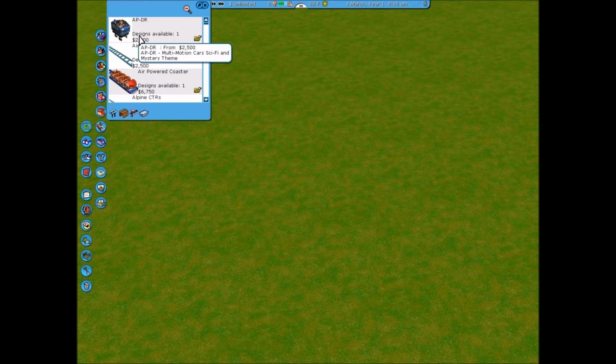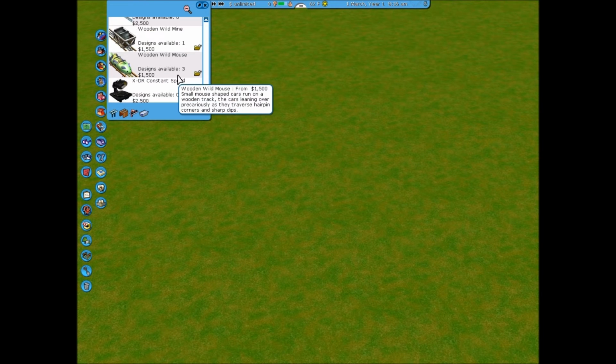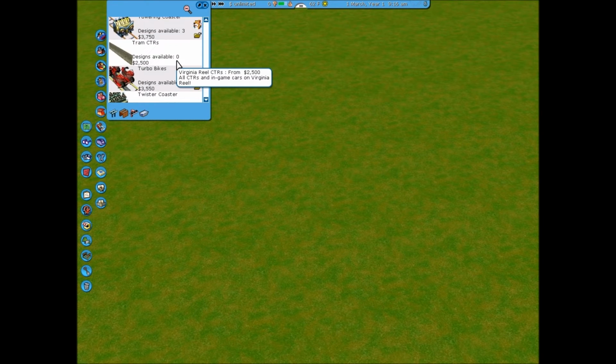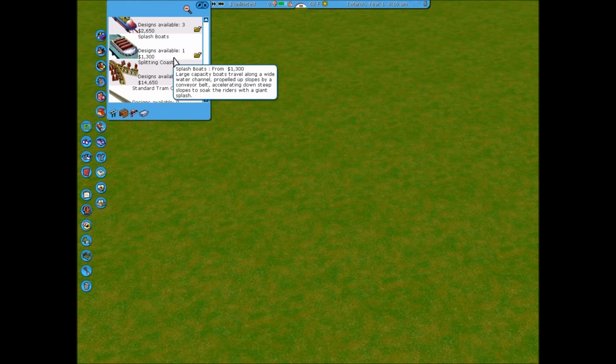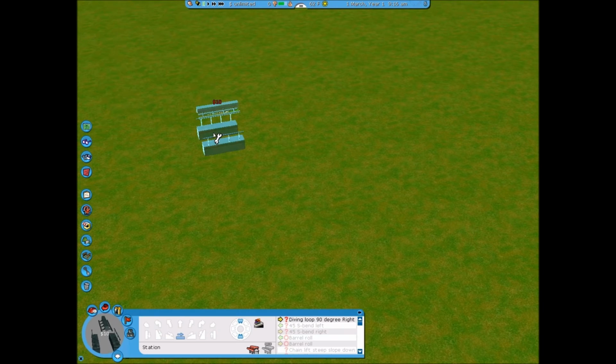But there's certain rides, like the APDR, which is a really good dark ride type, and then there's the XDR. These are slow moving, and you can position them with robot arms, and they're really good to use for dark rides. But yeah, we're gonna use the APDR because honestly, it's my favorite type of dark ride.